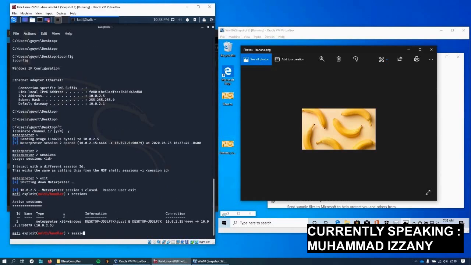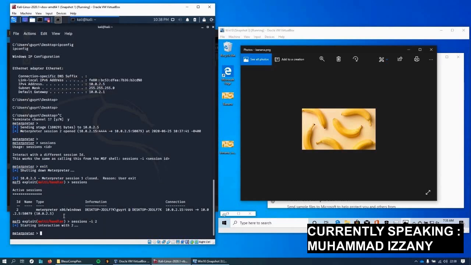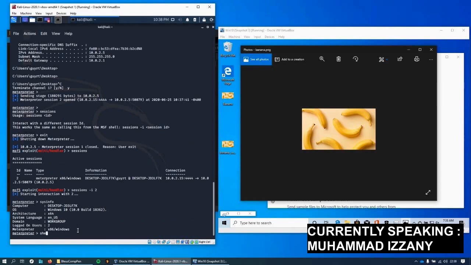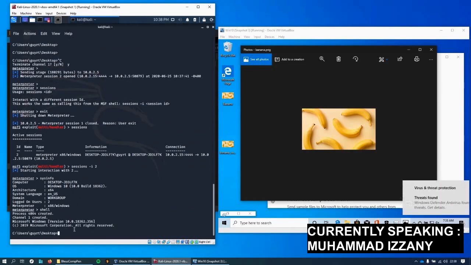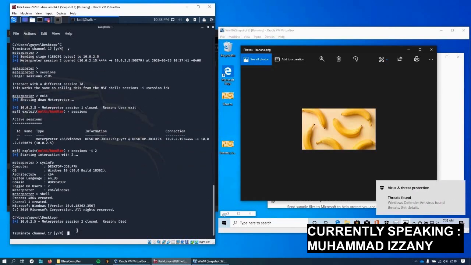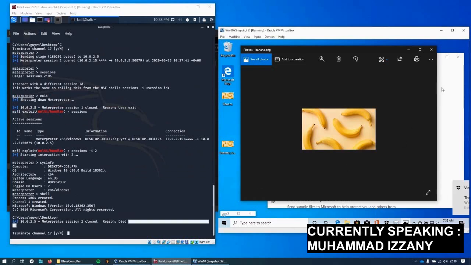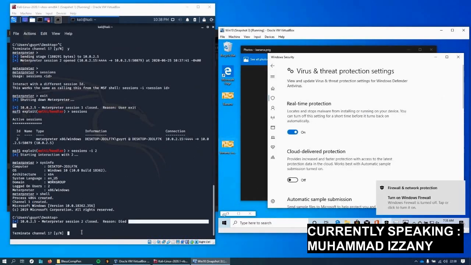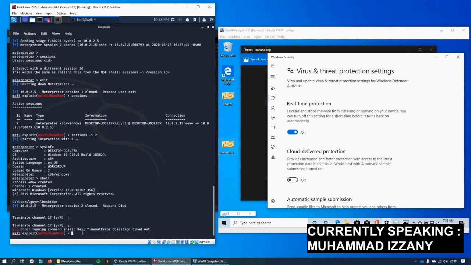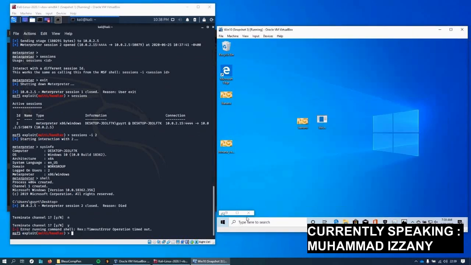As you can see here, there's session 2 for the new session they just opened. As you can see here, after we enter shell, the session immediately terminated because real-time protection is turned on. So what we learned from here is that to avoid this from happening, always make sure that your Windows Defender and real-time protection is turned on, because that is one of the effective ways to avoid this problem from happening.